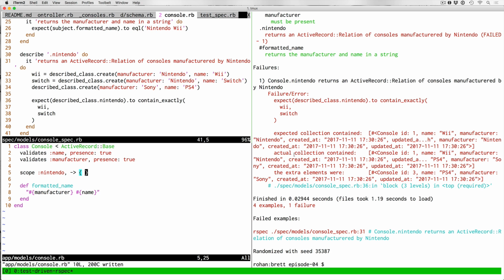Run the test again, and we see expected the collection to contain Wii and our Switch object, but it actually contained Wii, PS4, and the Switch object. So the contain exactly has this nice, the extra elements were output that lets us know what was included that shouldn't have been. And this is because the scope is returning all of the consoles.